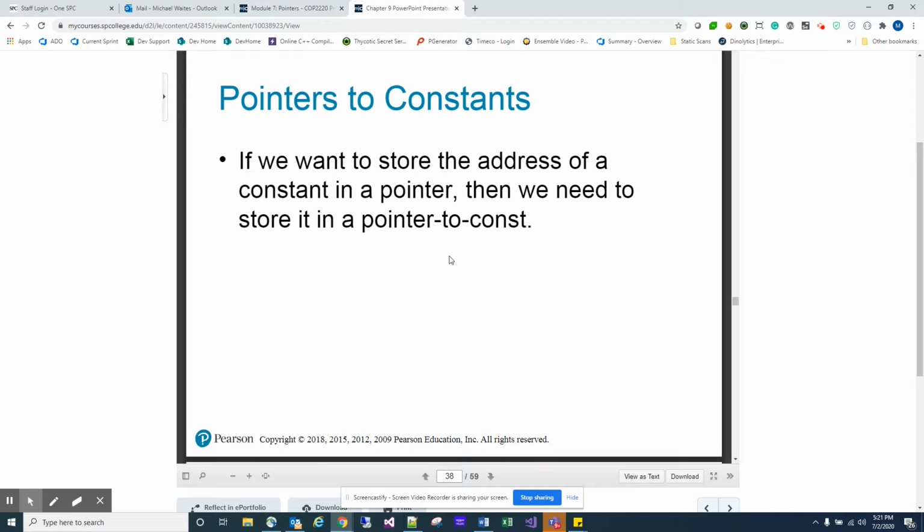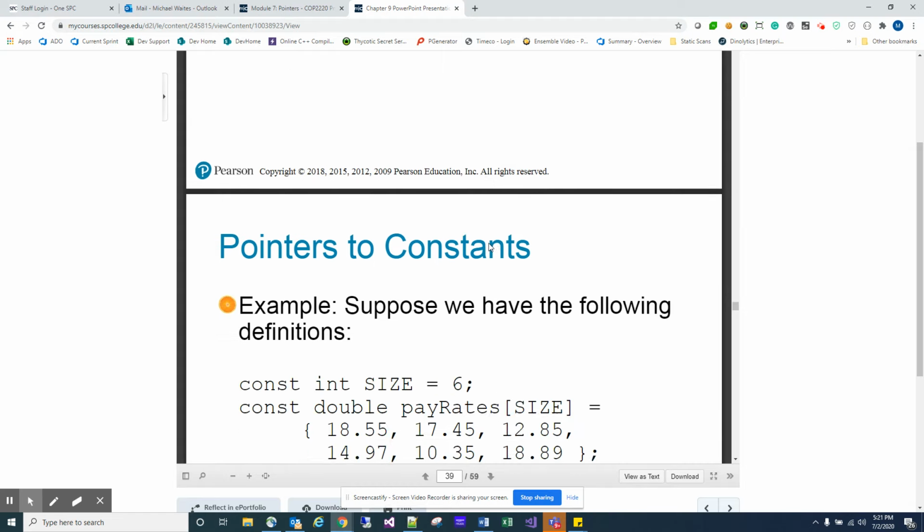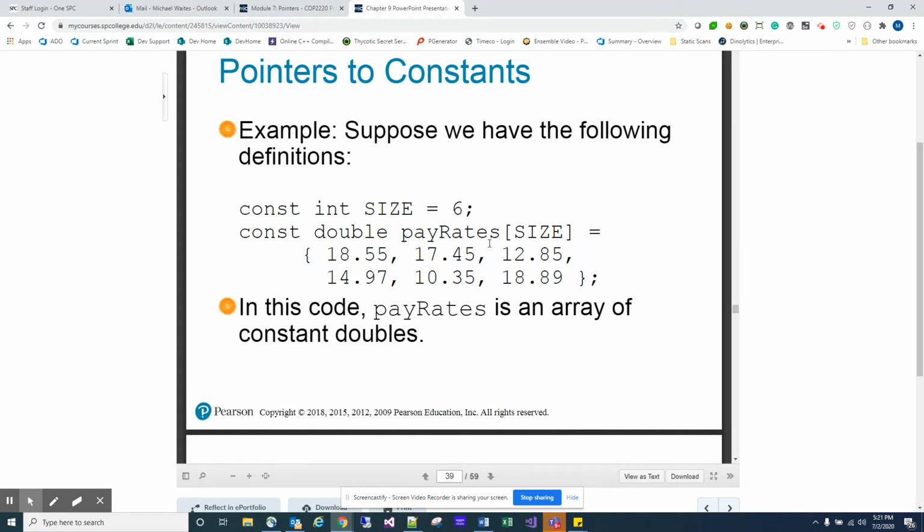Well, we can do the same thing with a pointer to a constant. So here is an example of where we are going to make a constant array of doubles that's the size of 6. Here's our 6 values. And because we've made this a constant, now that we've declared the values, we cannot change it either. And again, most of the time, this would be in all caps.